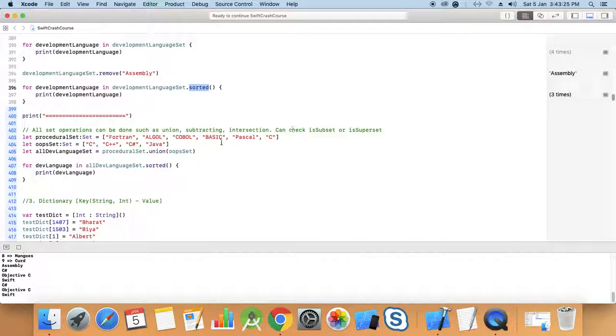A set can also be used to do set operations like union, subtraction, and intersection. Over here I have used the union function so that you can get the idea. I have created one set of procedural programming languages, and another set of OOPs, object oriented programming languages. I'm going to take the union of the two sets, so it will contain all the values from both sets, and I can iterate it using a for in loop over here. So it will print all the values from both sets.